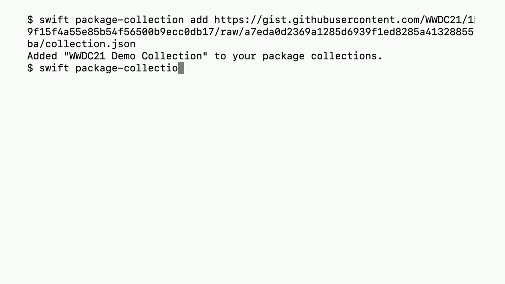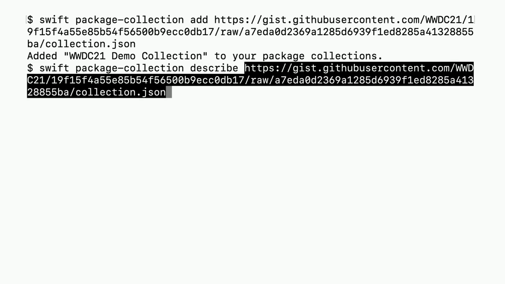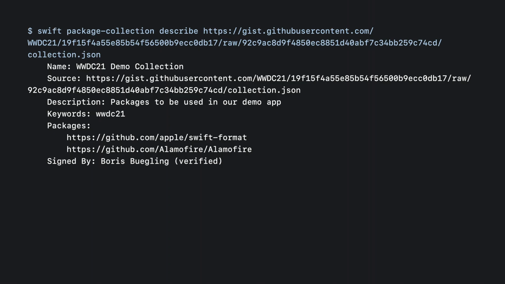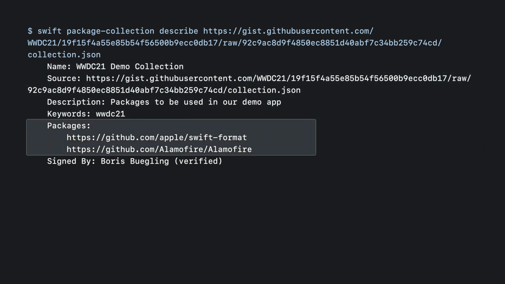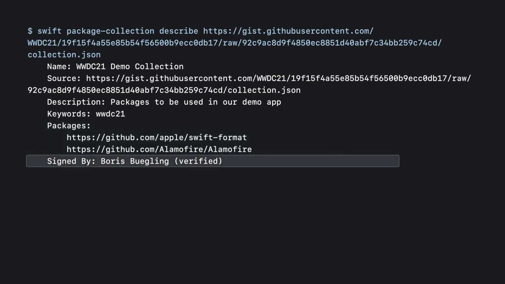Next, let's take a look at the contents using Swift Package Collections Describe. First, there's the metadata that we specified earlier. We get the list of packages in the collection. And finally, information about the signature. This shows who has signed the collection, as well as that the signature has been verified by SwiftPM. This can be used to determine whether the given collection was created by who you expect, and also protects the integrity of the collection from modification.